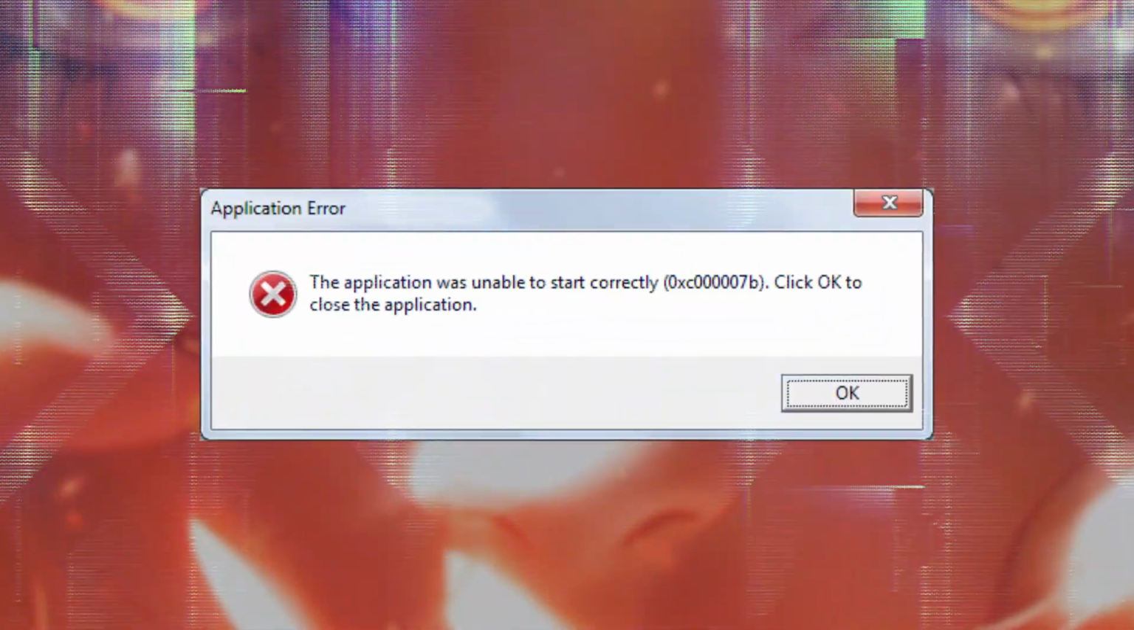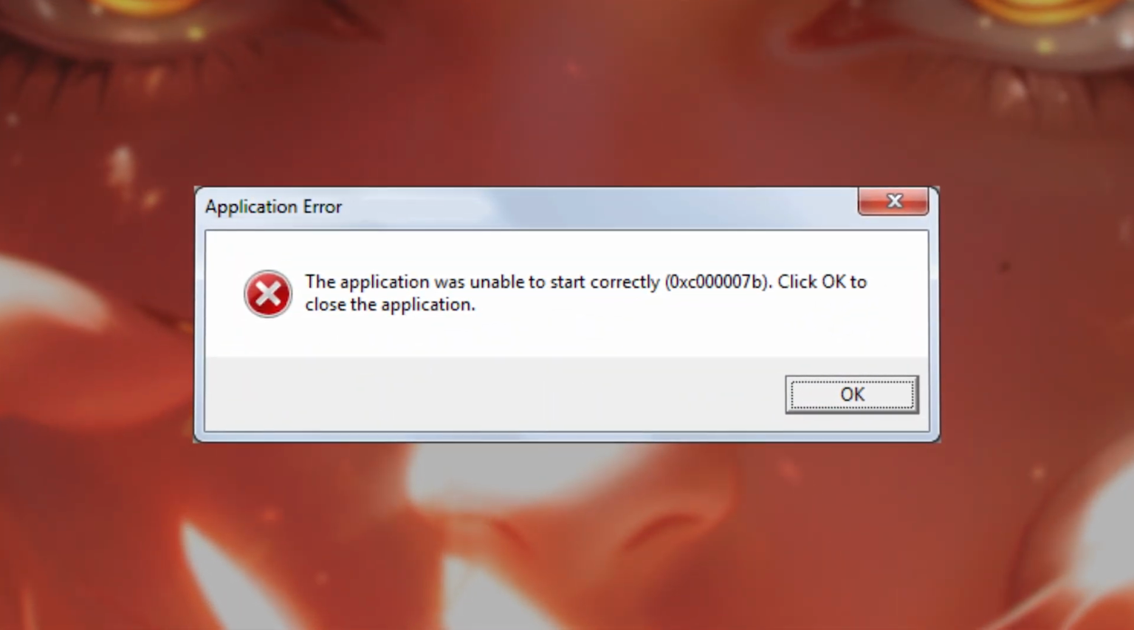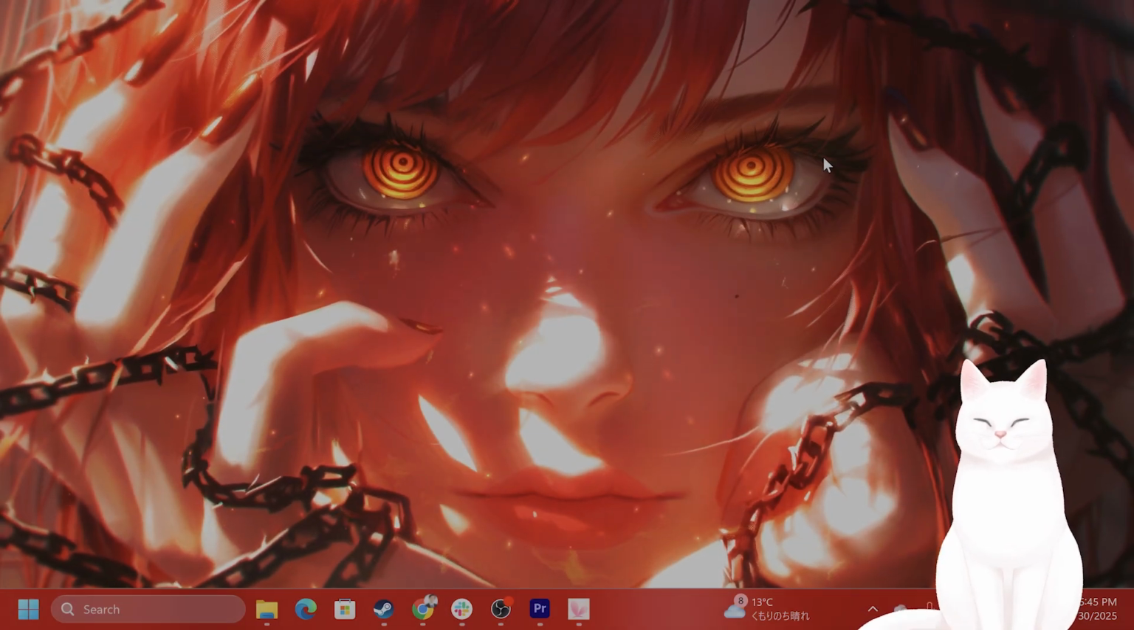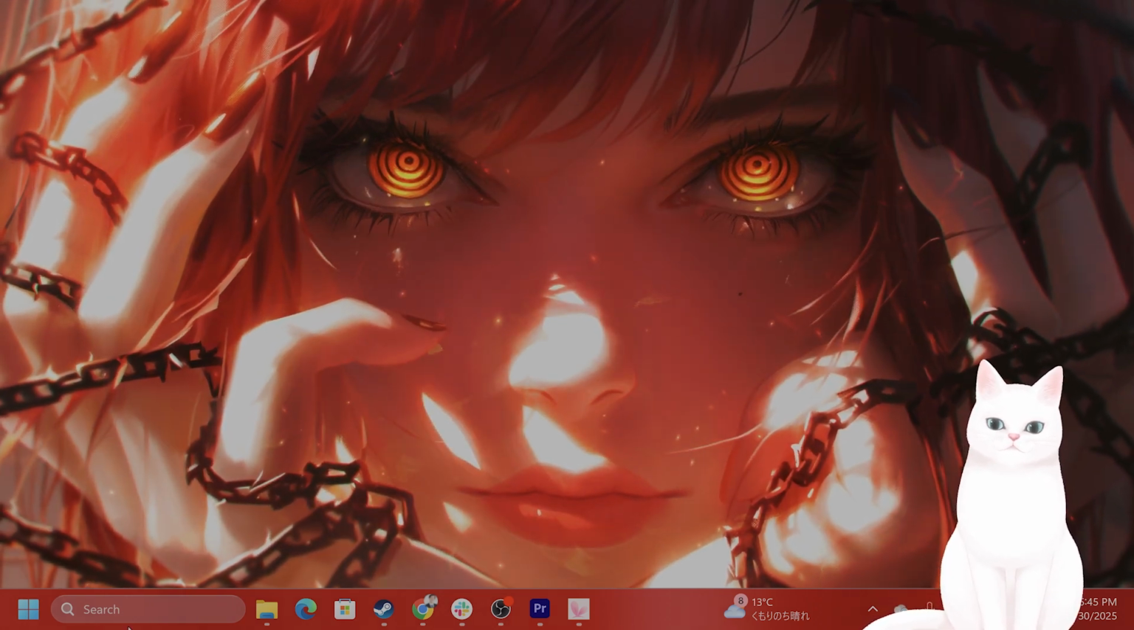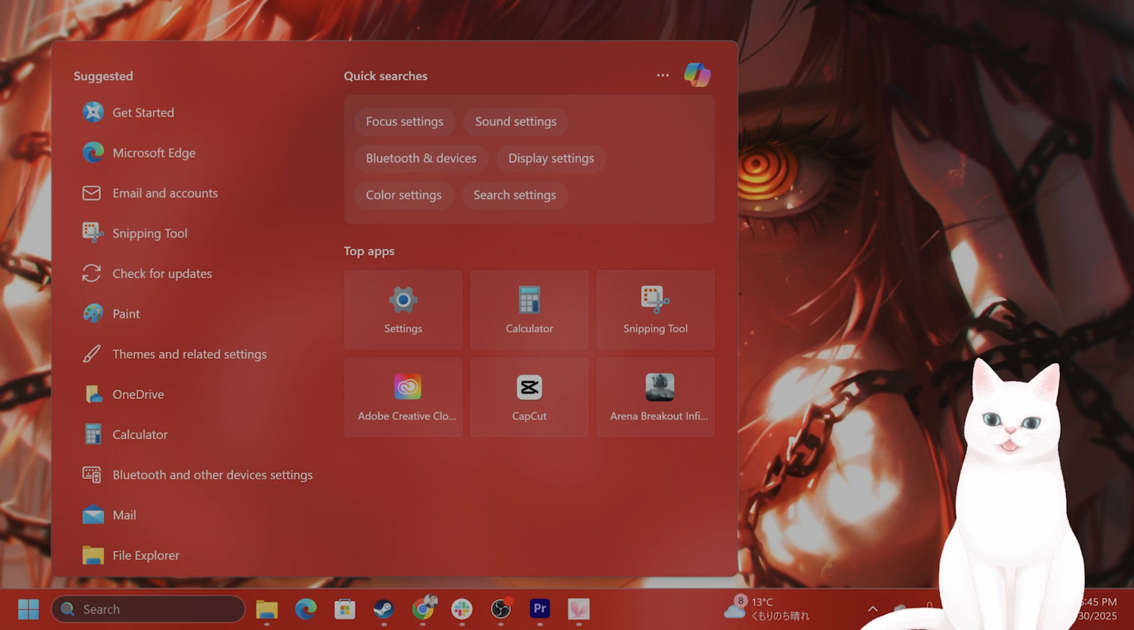In this video, I'm going to show you how to fix this annoying error from Devil May Cry 5. There are two different working methods, so try not to skip any steps. The first thing you want to do is go into search on the bottom left, type in CMD.